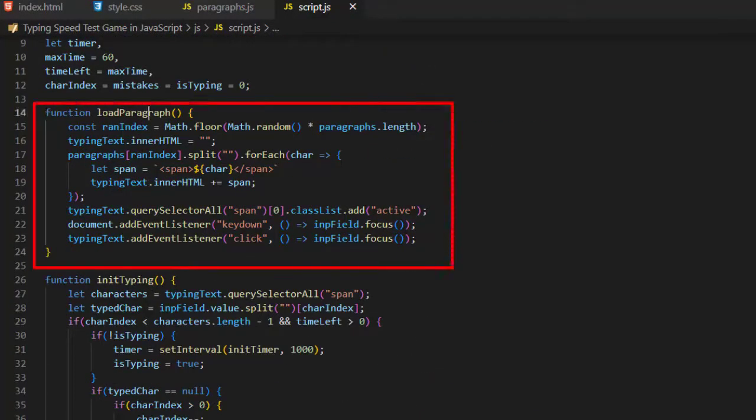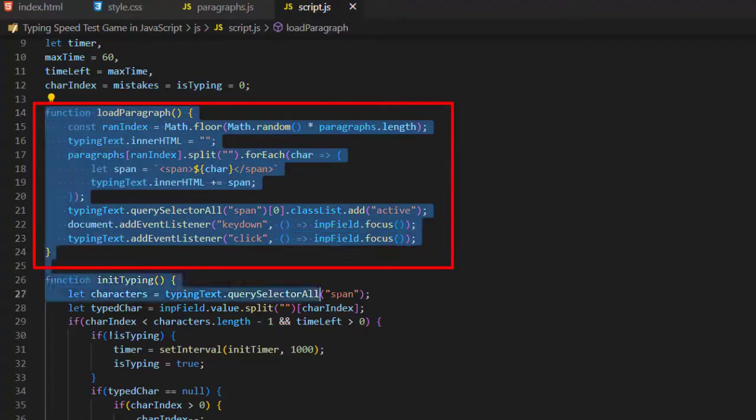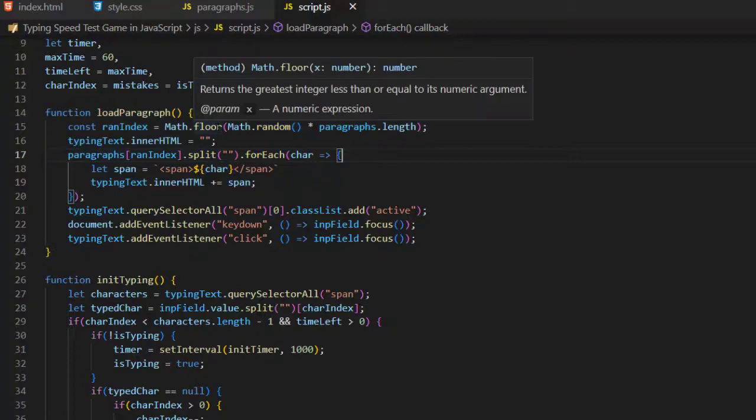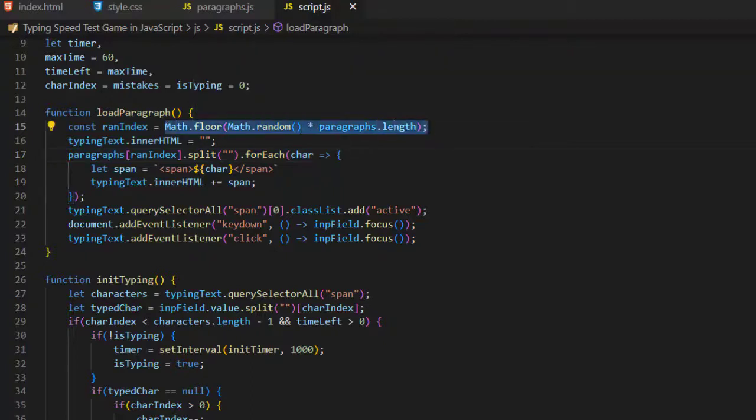This is our first function, which will load a paragraph from the paragraphs file. It takes the length of our paragraph array and times that by a random number and floors that and stores that inside a const, and loads that text inside our HTML typing section.